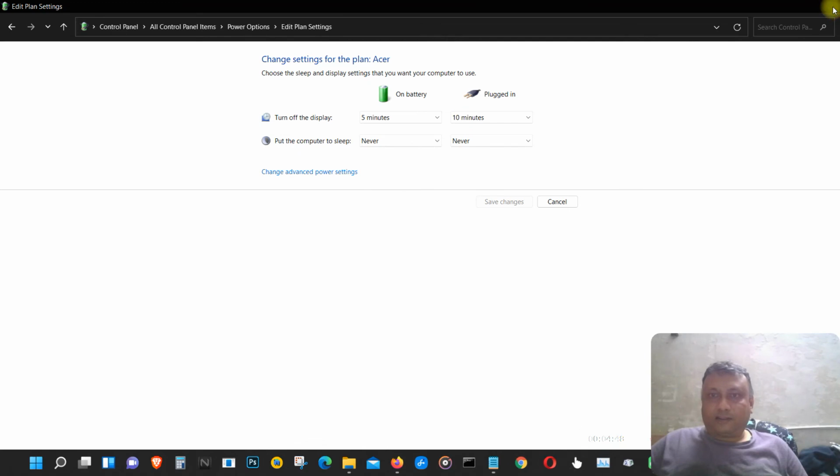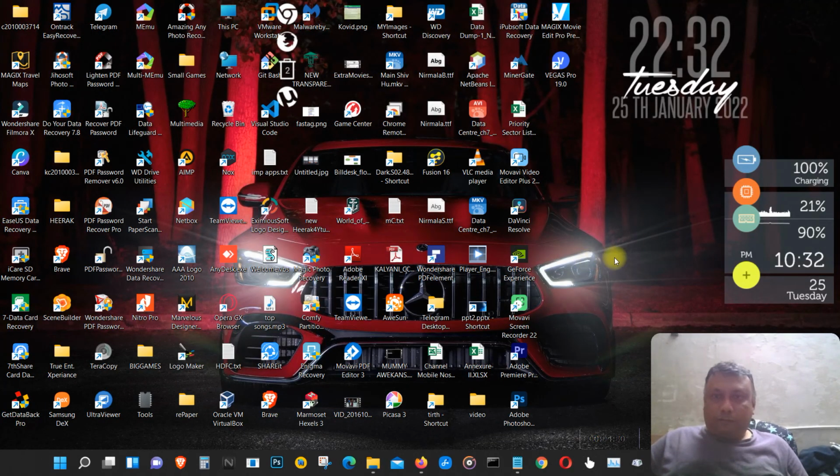So here is the power setting. So I hope guys this helps you in speeding up your PC.